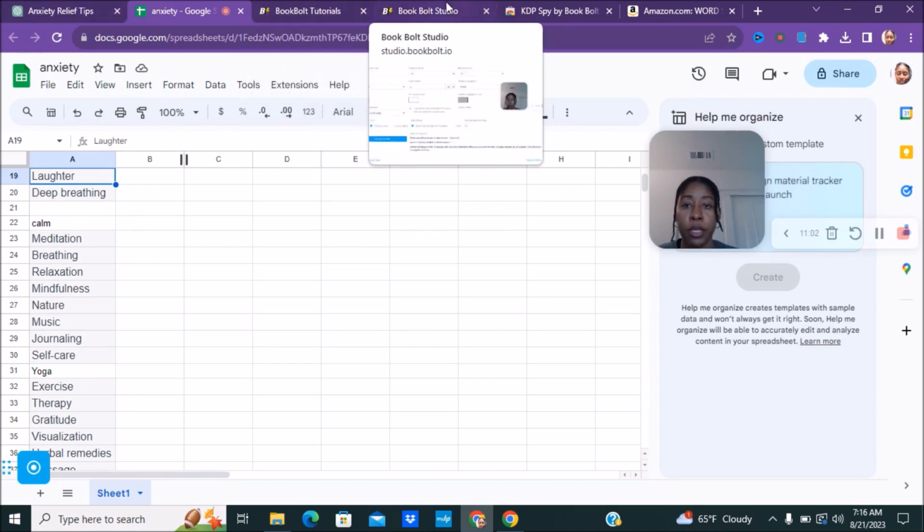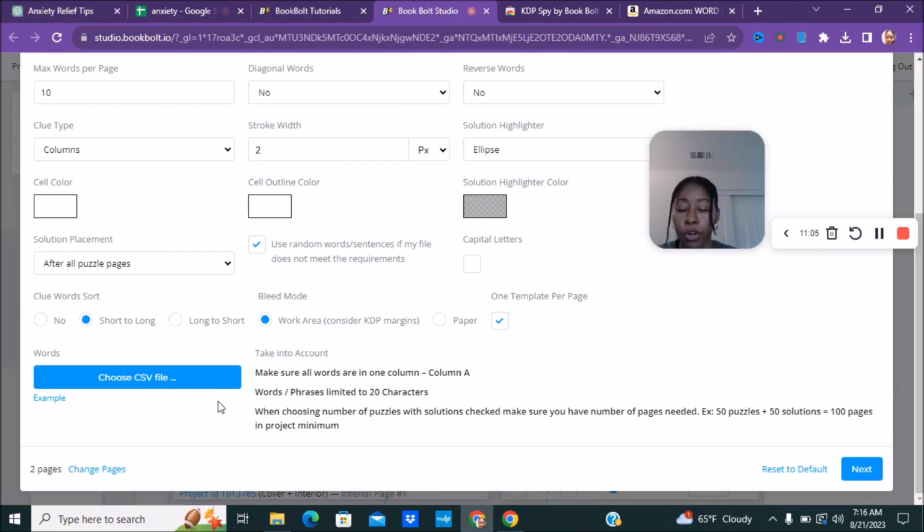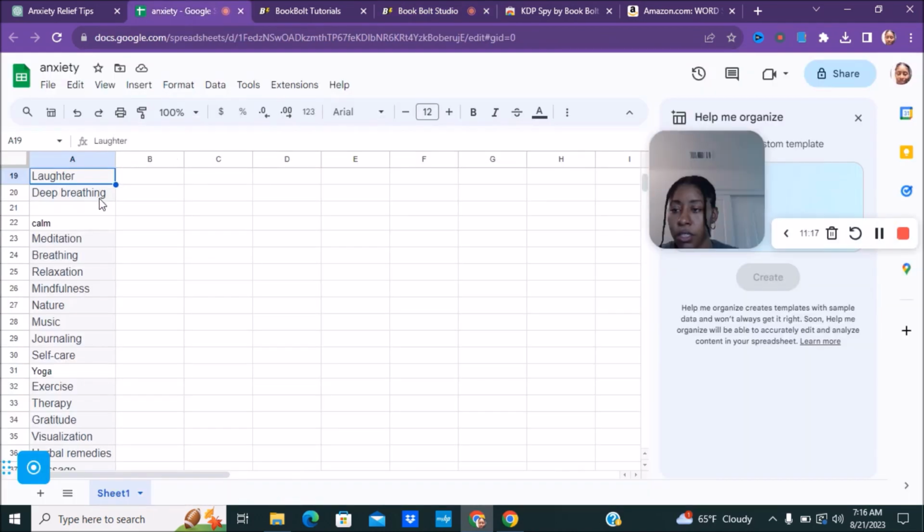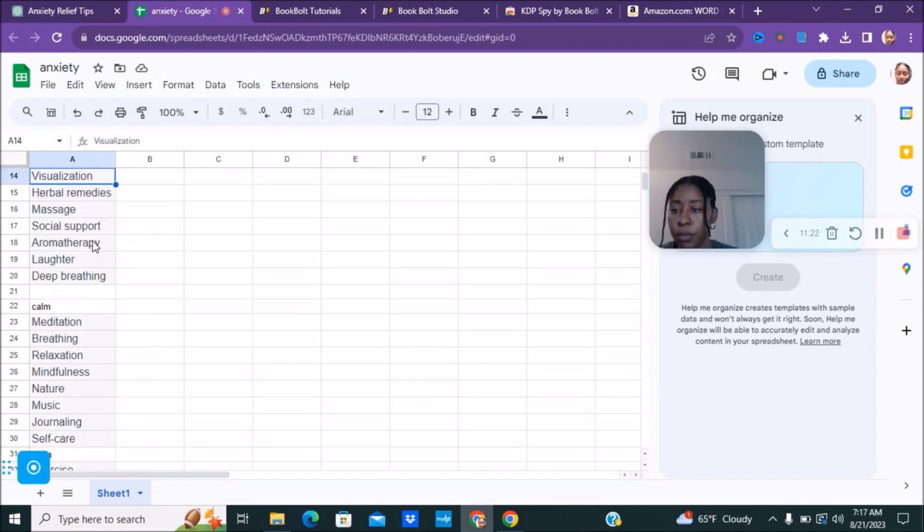Okay, so we're going to go back to BookBolt Studio, and we're going to upload the file that I had. Knowing I did 2 pages, I'm going to have 20 on each page. I think I skipped it. Let's look back at my page. I want to make sure that I did this correctly. I think I did do 20.